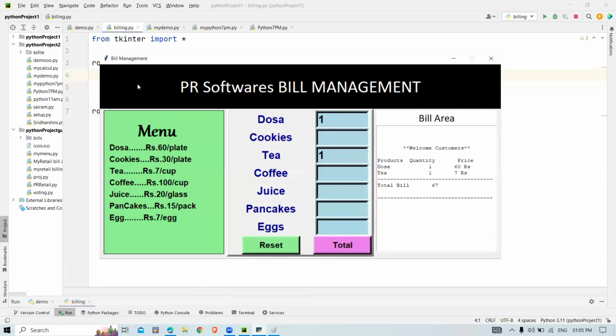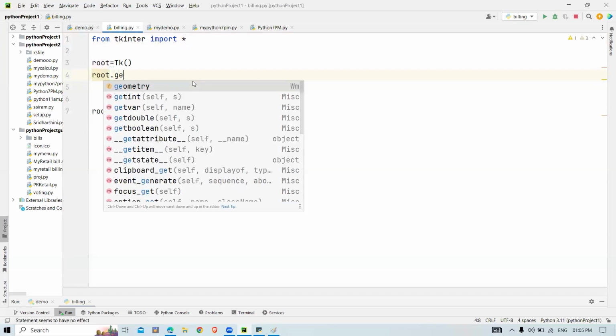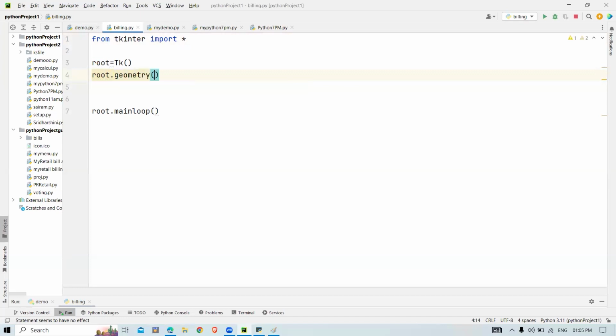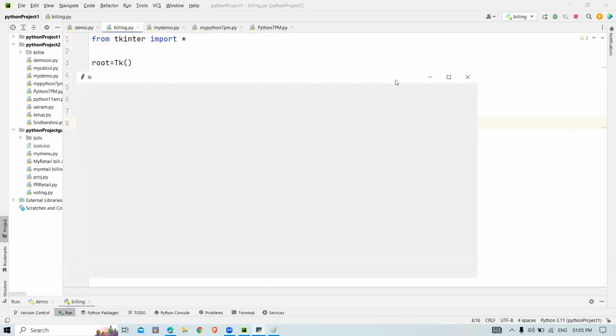Okay. Next, if you see this box, we have to create it like this. First, we have to create this label, PR software billing system. Before that, we'll create this box. How to create this box? Let's see. So now I'm writing root dot geometry. Geometry is to set the length and width. I'm writing in double quotes, 1000x500. Now right click on this, click on run. Okay, the size is set.